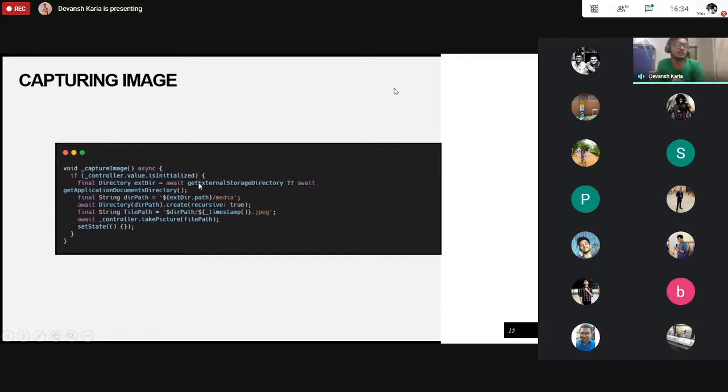Okay, this get external storage directory won't work on iOS because it is not possible to get access outside of the app sandbox. So this would work only on Android. That's why I have kept the null safety operator here, so if someone is using this app on iOS, this will return null. So it will await get application documents directory, which won't return null on iOS. And then from that directory we can get the path, and we can store that in whatever format we want, and just then the controller will take the picture. It's as easy as that.